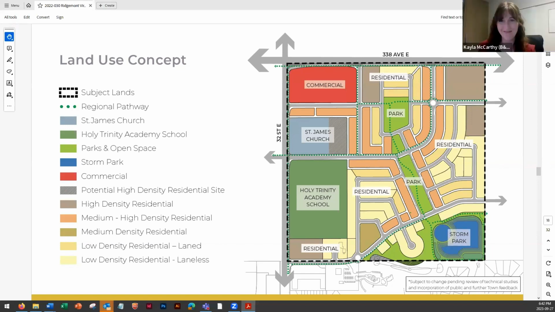Okay. Thanks. A question for Bruce for traffic. Calgary bound traffic will travel either east or west along 338 Avenue. Can that traffic be accommodated with existing infrastructure?